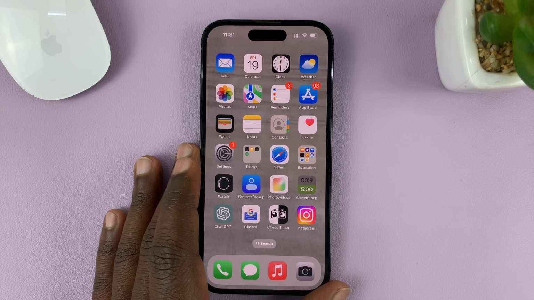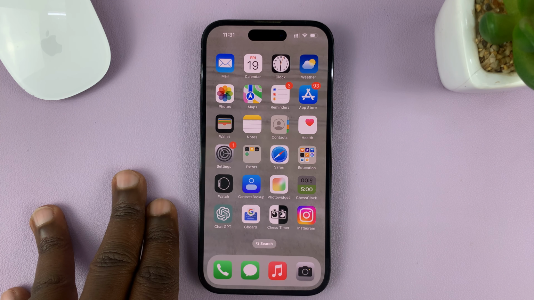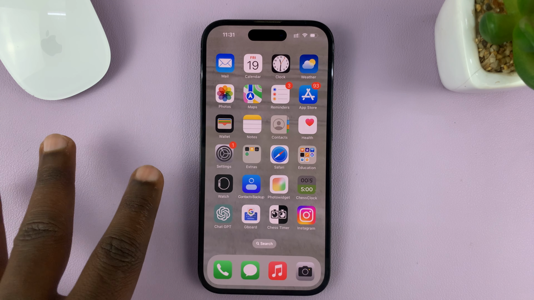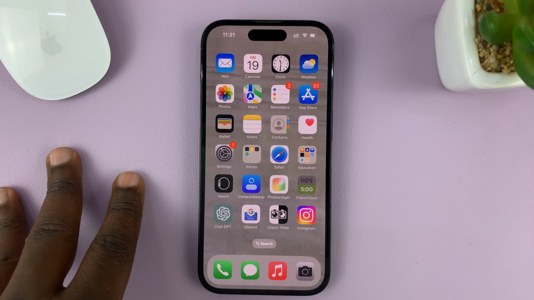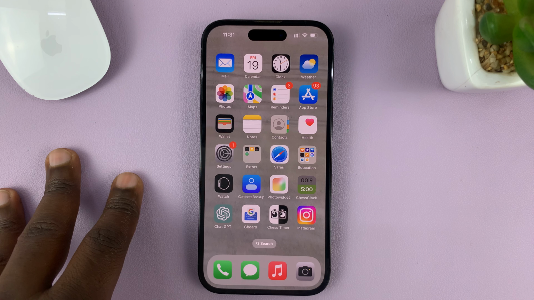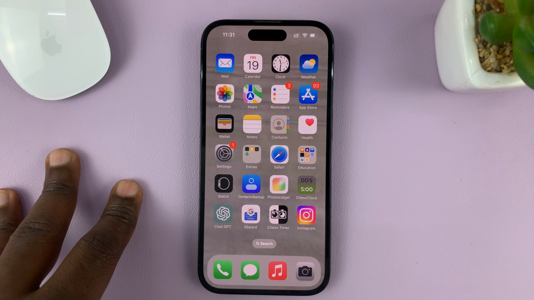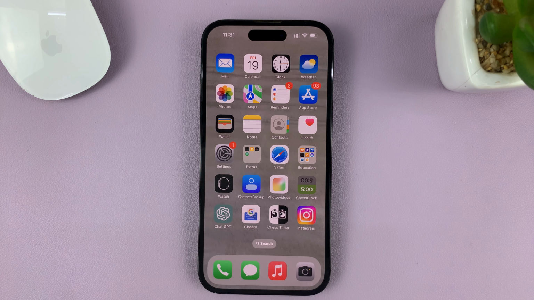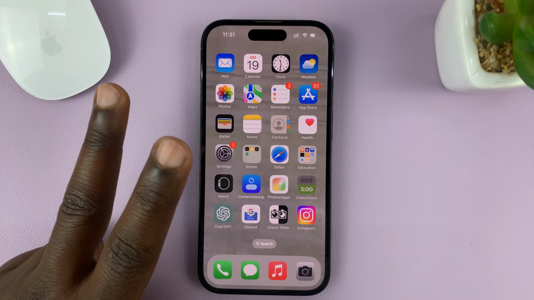So I'll be showing you how to change the incoming call volume for your ringer or your ringtone on your iPhone. Now for this tutorial, I'm using the iPhone 14 Pro, but you can use more or less the same instructions for other iPhone models. So I'll actually show you two methods.